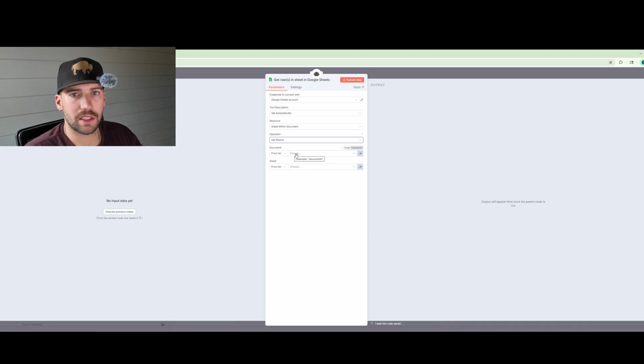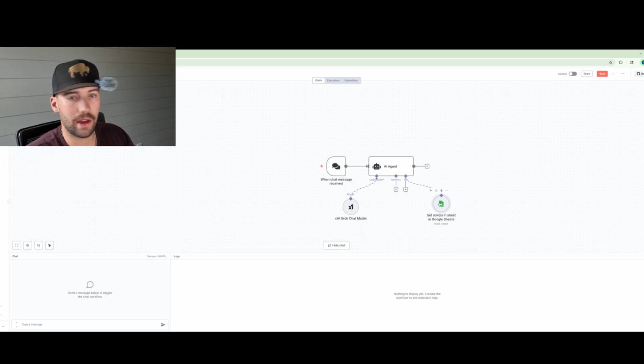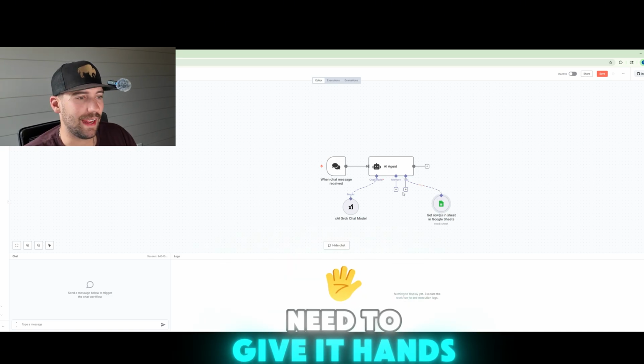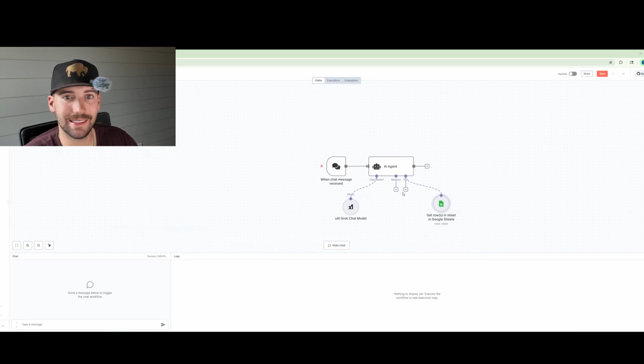And then we're going to choose the document. So I'm going to use that mock clients list that I created based off of the real estate agents list that they sent in to me. We're going to leave the combined filters as is, and now your AI agent has eyes. Last thing we need to do is give it hands to actually perform this action. The action being sending a cold outreach email to these clients from the lead sheet.